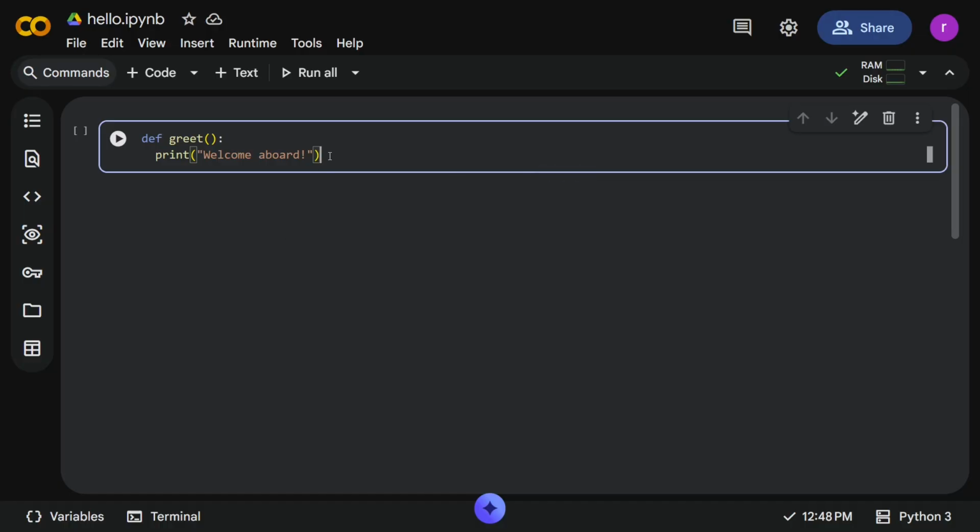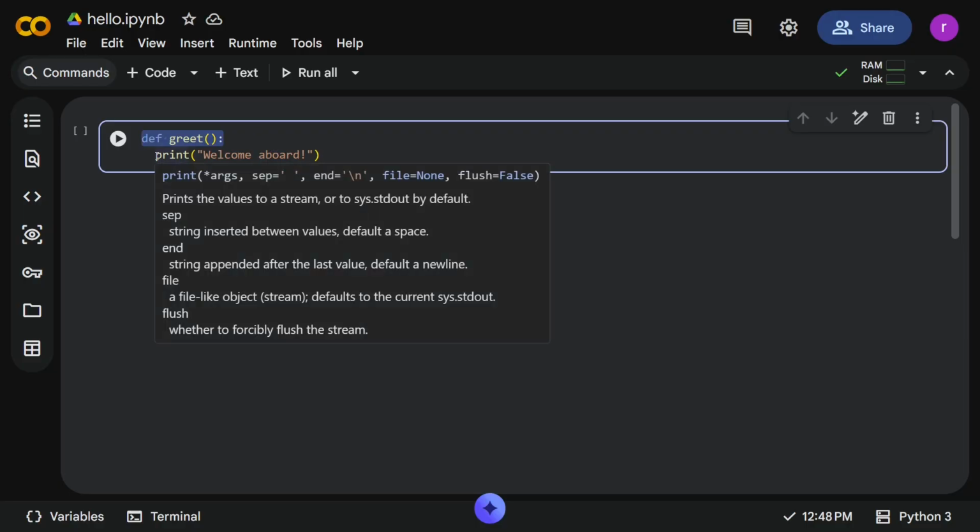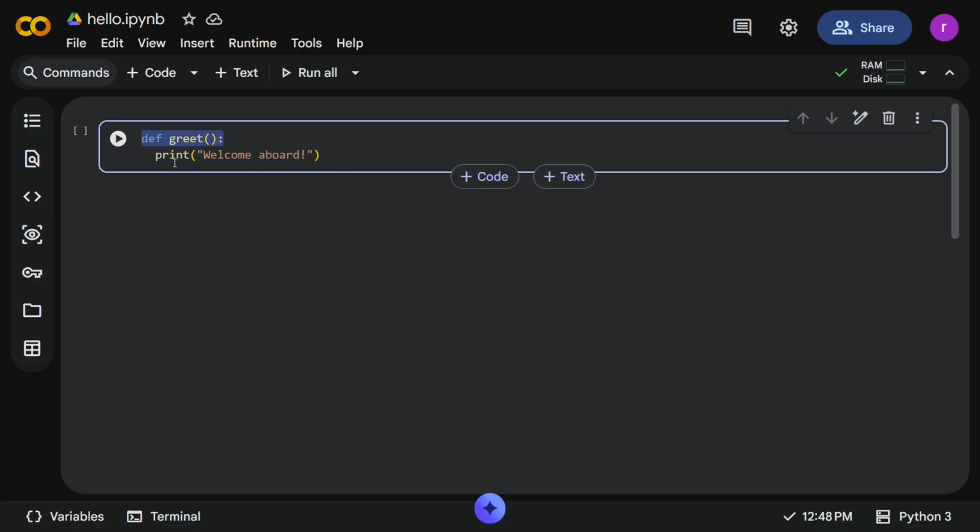So this is the syntax for creating a function. def creates a function, and then greet is the name I gave this function I created. And then what does my function do? It executes the block of code that is indented inside of it. So in this case, when I call this function, it will print welcome aboard.